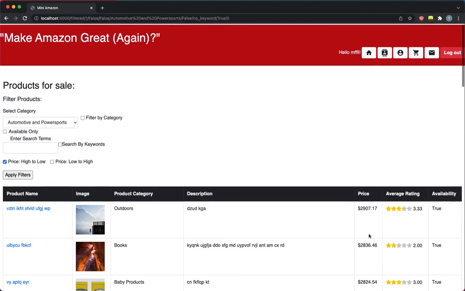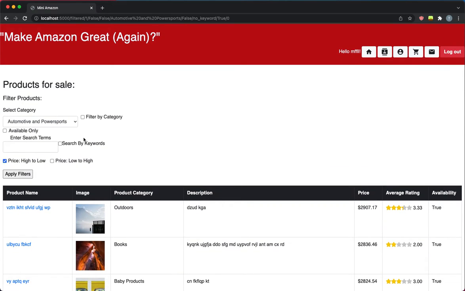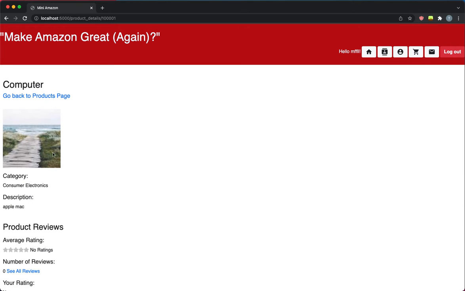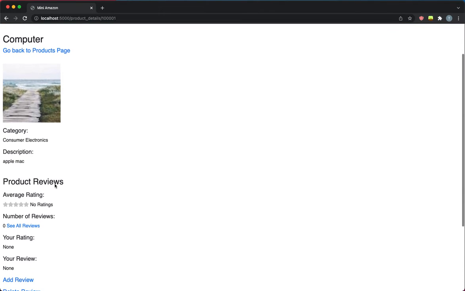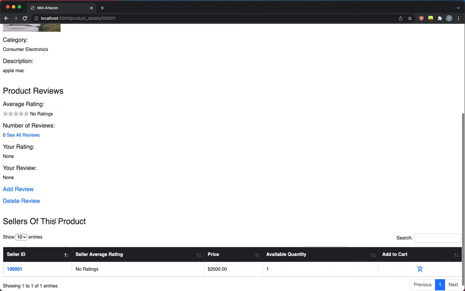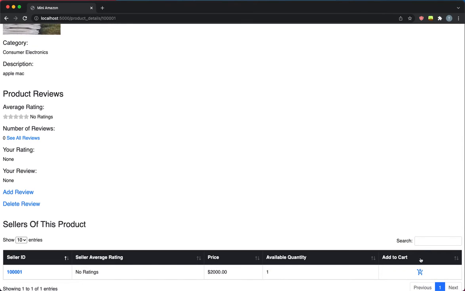Okay, so let's go back up and let's search for our computer. Search by keyword and computer. Apply the filters and go to the product details page. On the product details page, we can see that the product currently has no ratings since it was just recently created. And it has exactly one seller, but the seller also has no rating because we just created the seller account. So let's add the product to our cart.